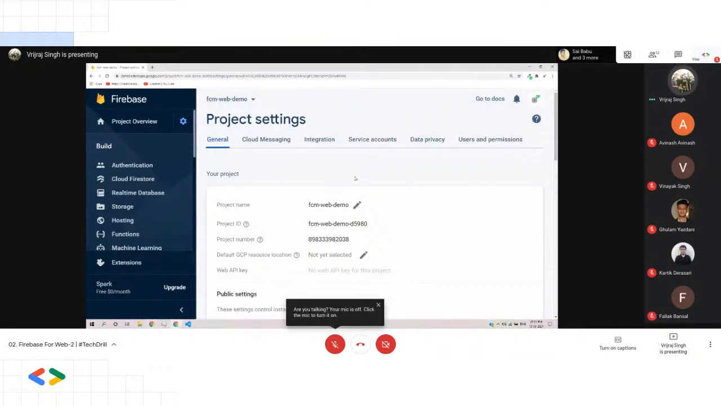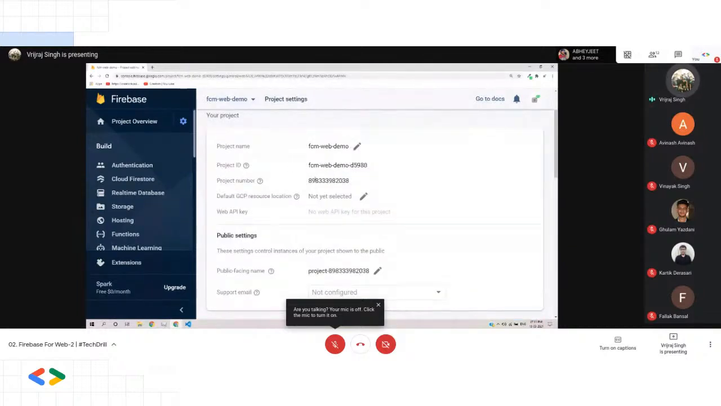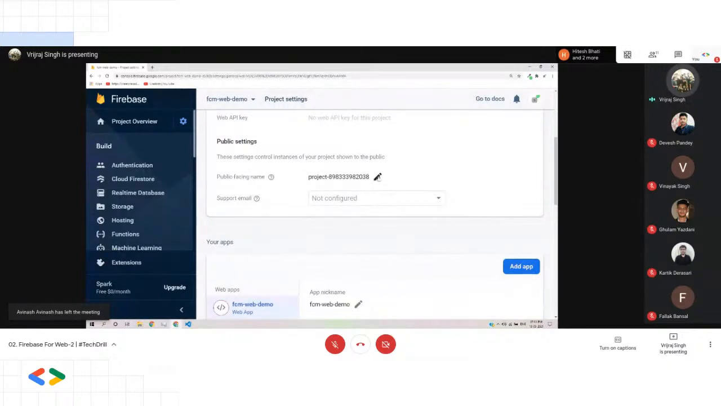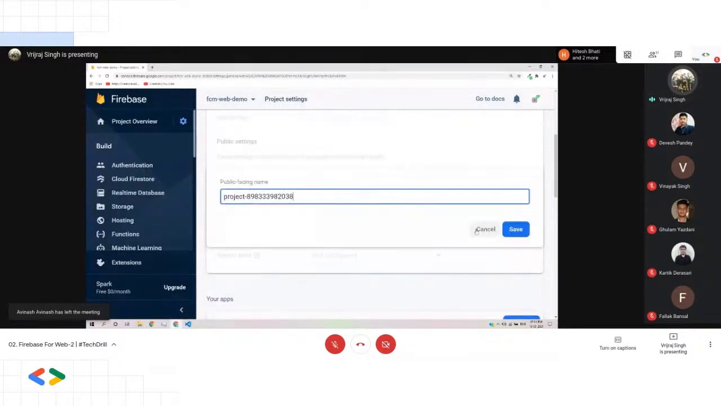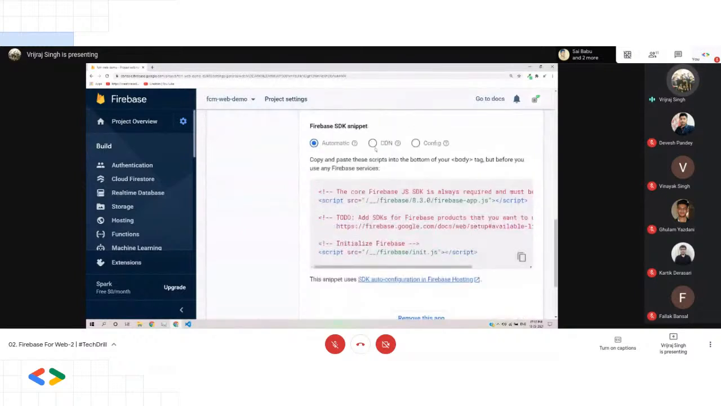Here you can change your project name, but you cannot change your project ID, and you cannot change the project number. And here is a public key. You can also change the public key. It's totally up to you. And this is a configuration code for your Firebase project.